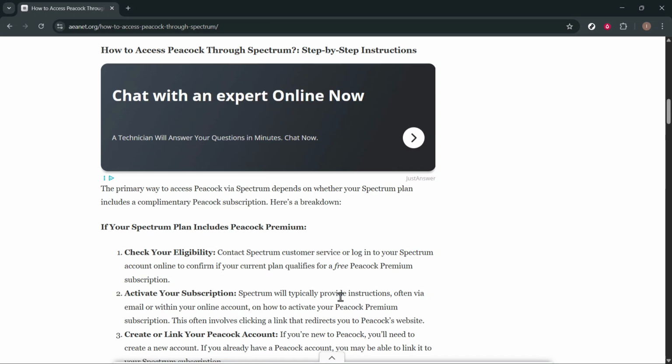How to get Peacock on Spectrum. So the primary way to access Peacock via Spectrum depends on whether your Spectrum plan includes a complimentary Peacock subscription. So first, check your eligibility.